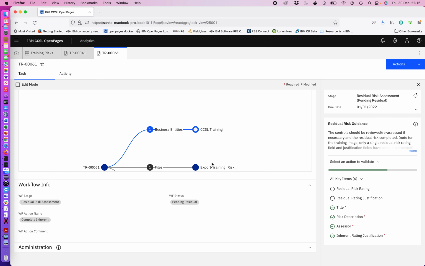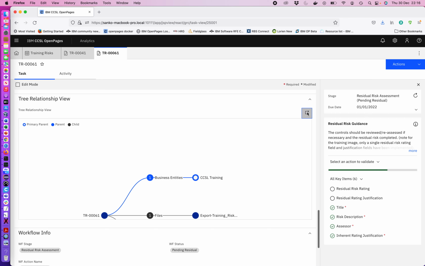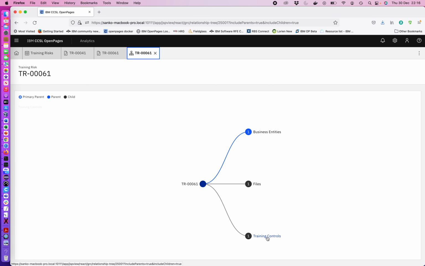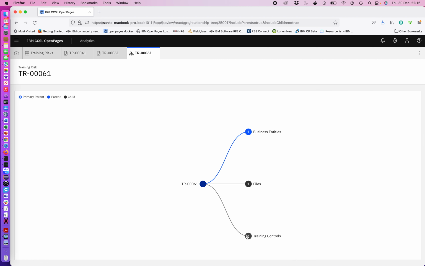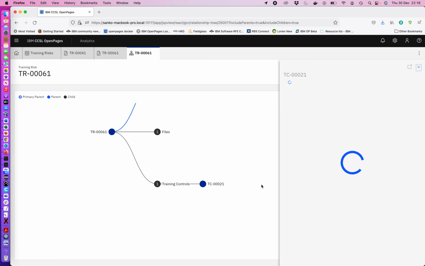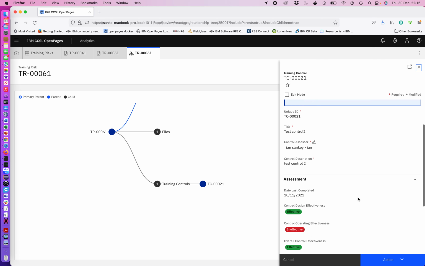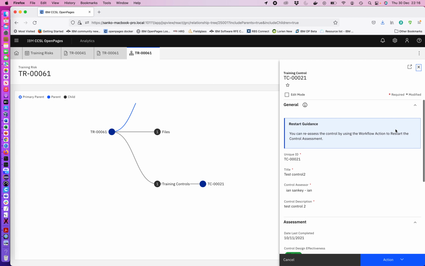If we want to go to a particular object, so for example, let me just maximize this one. If we want to go to that particular training control, we can click on the training controls there, and that will show us all the child objects in the card view. If we click on the number, it will show us the ID, and if we click on the ID, it will take us to the actual training control. And again, from there we can edit it and take it into workflow, etc. So again, really neat, powerful.